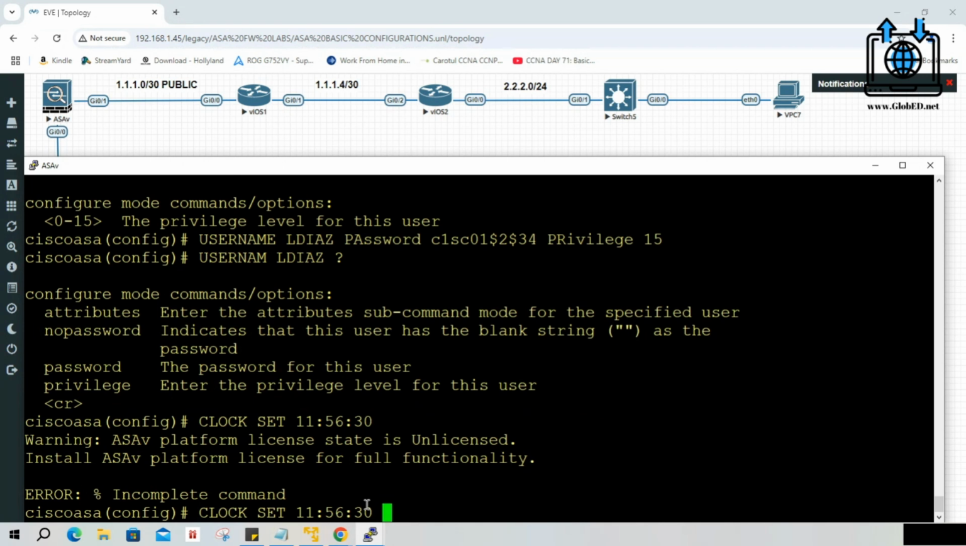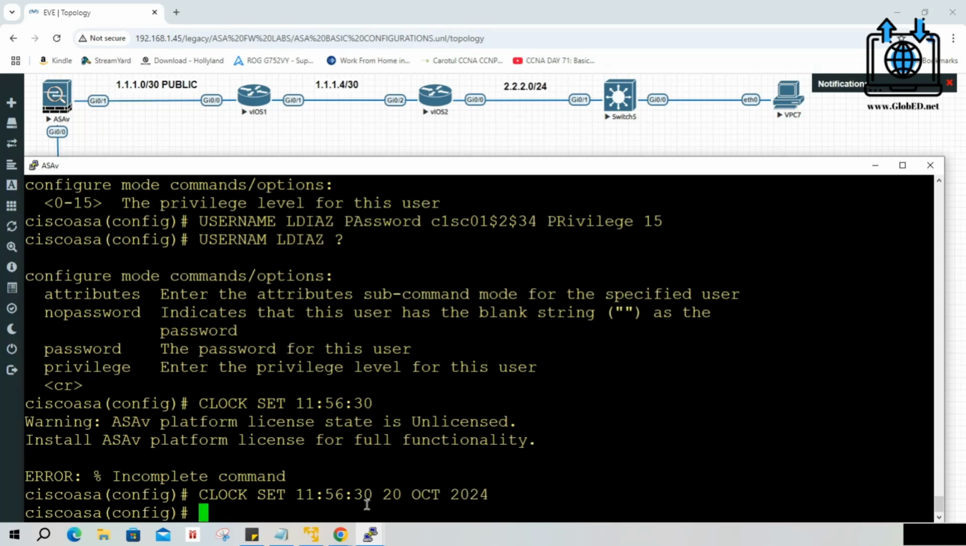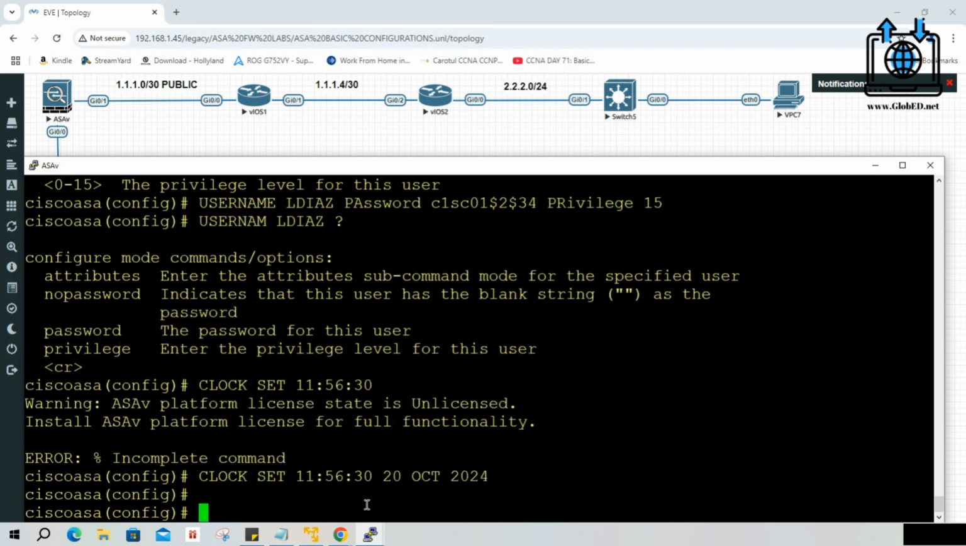Okay, I'm not going to do that. I'll do that later. It says install the ASA platform license. I'll do that later. And now we're going to put the actual date. So you're going to put the day. Today is the 20th for me. I am in Thailand. 20, and then the month is October, and then 2024. Clock set. Pretty simple, pretty easy.